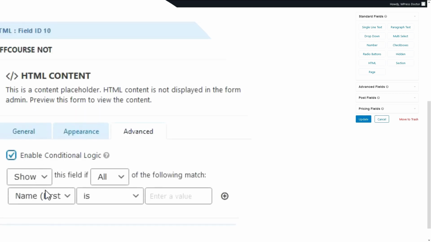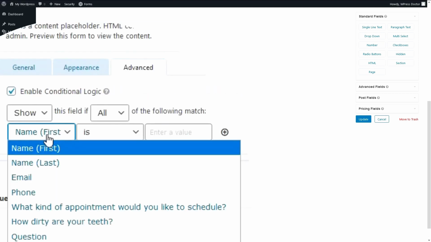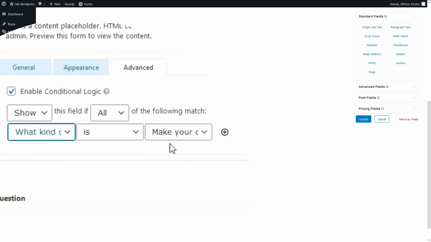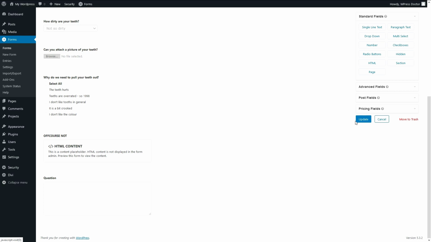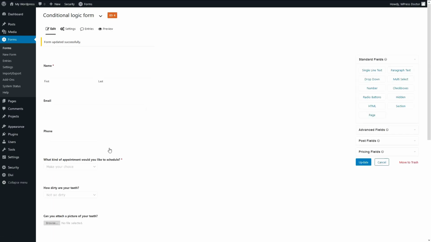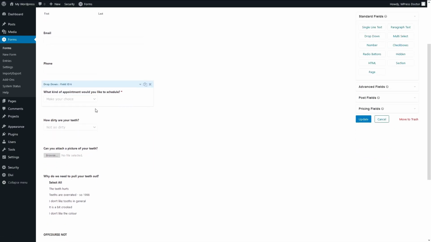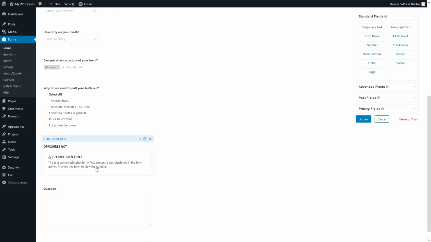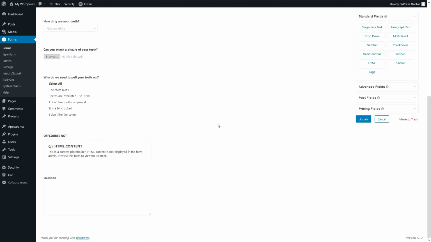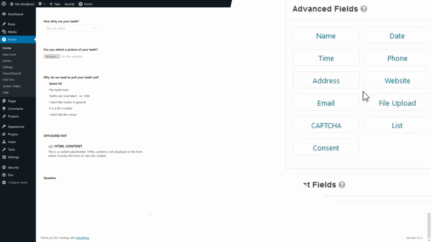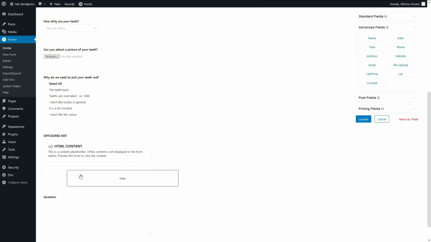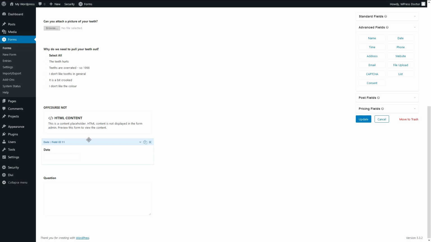Advanced, enable conditional logic, show this field if all of the following match. What kind of appointment would you like? I would like to have my hair cut and my chin shaved. And then now we have the name, email, phone. They can press this one, but we are missing one. We are missing the date picker. So we're going to advanced fields, we're going to date, and we add the date right here.